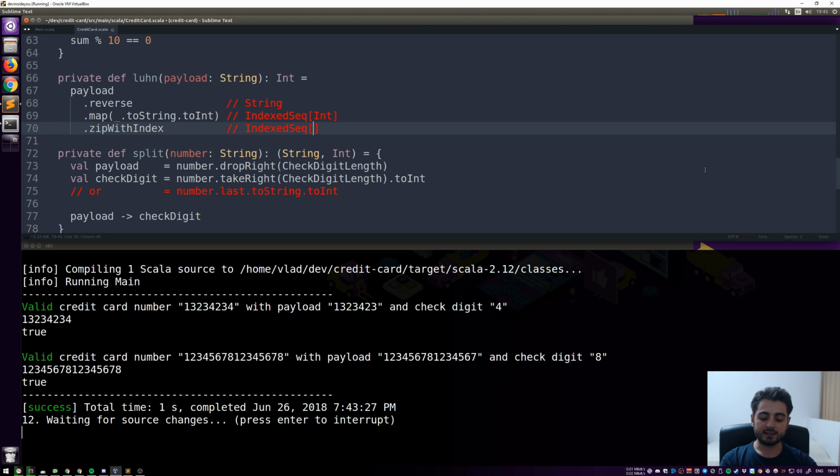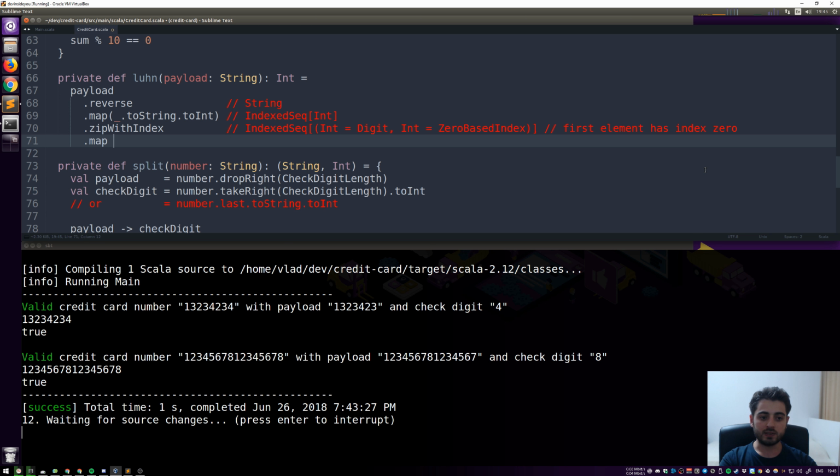So in this case, it's going to be an indexed sequence of tuples, and in the first position it's going to be an integer, which is basically just a digit, and in the second one it's going to be the index, which is also just an integer. It's a zero-based index, which means that the first element has index 0. Okay, so it's going to produce tuples, and what we do with these tuples is we're going to map them.